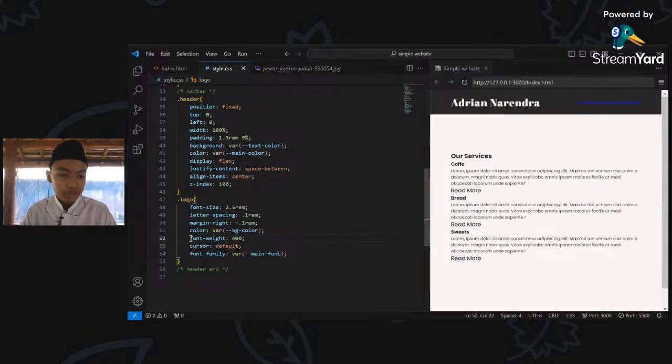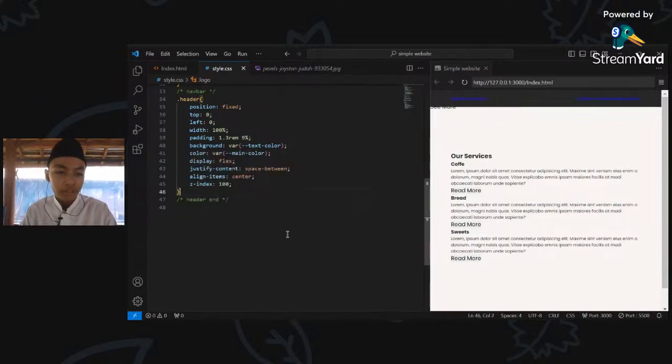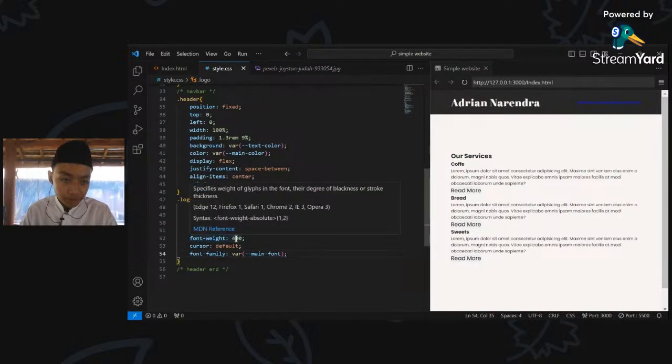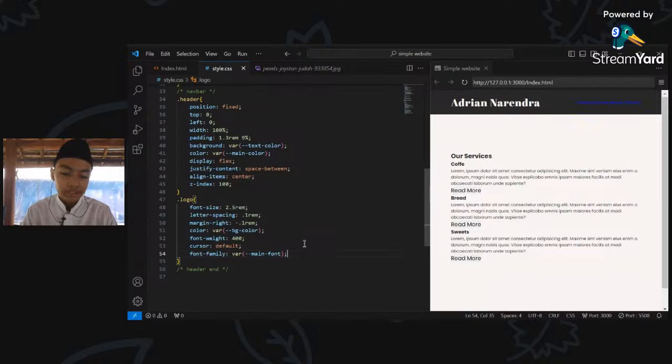I will explain maybe cursor default. So a link has the property that if you hover over it, it will be a pointer, like this. Here, I will revert, it will be a pointer like this. But if you give it cursor default, when you hover over it, it will not change, it will be default. Font weight is for making the font bigger, fatter.